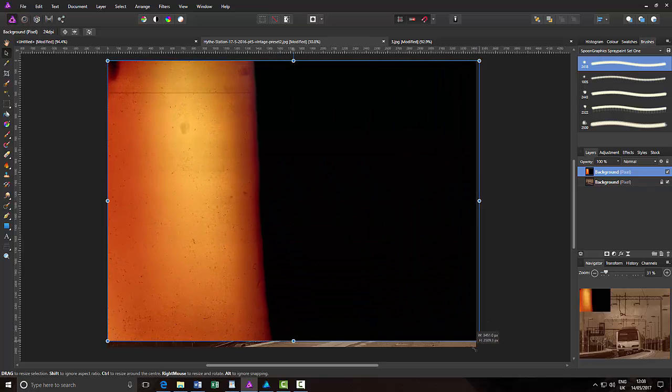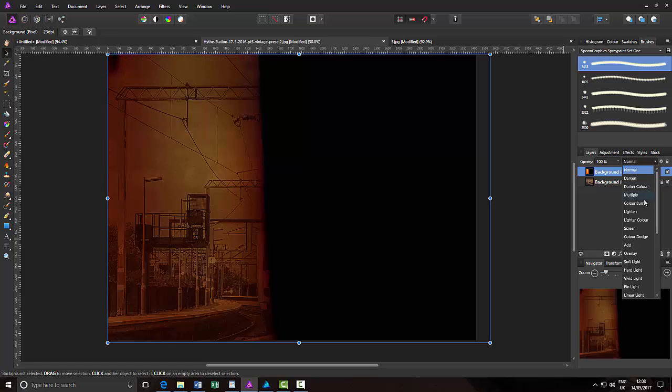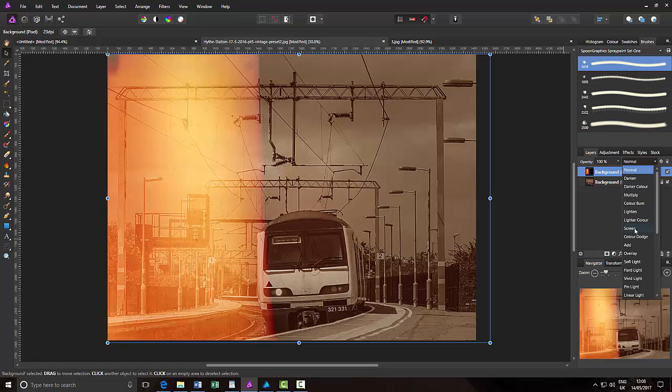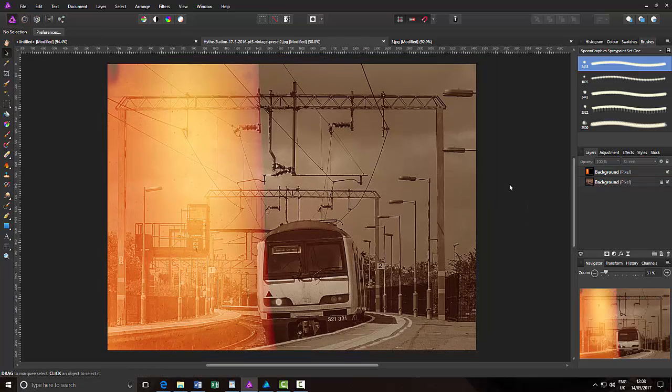And I'll just resize it to the image. And then change the blending mode. I'm guessing screen would be the one that they were after. So that is how you could use those textures in Affinity Photo, in this case as just changing the blending mode.